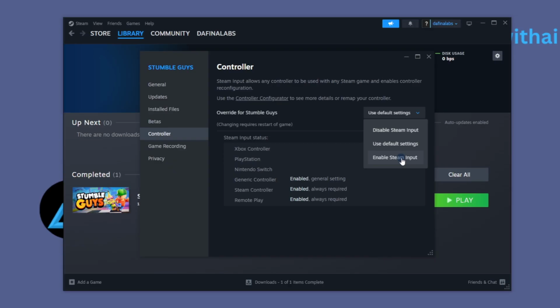So if you go ahead and select that, it will go ahead and select the input that you have just selected.